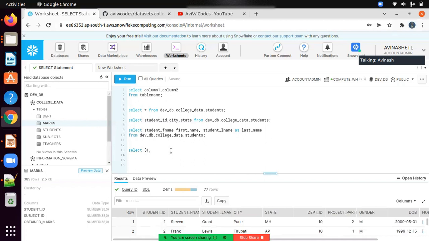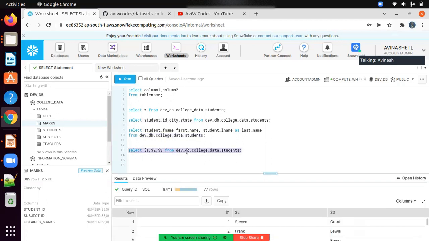So this will select the student ID. $2 will give us the student underscore F name. $3 will give us the student underscore L name. So like this, we can specify the indexes for the specific columns that we need from the table name. Now here we are getting data, but we are not getting meaningful column names here. So an alias can be used here. That will be helpful.